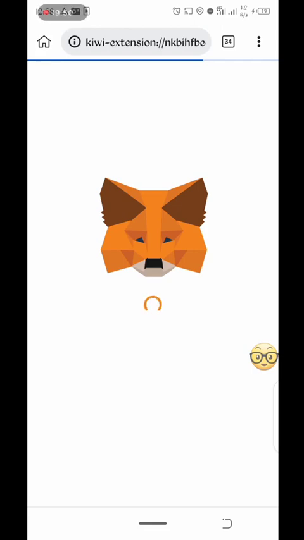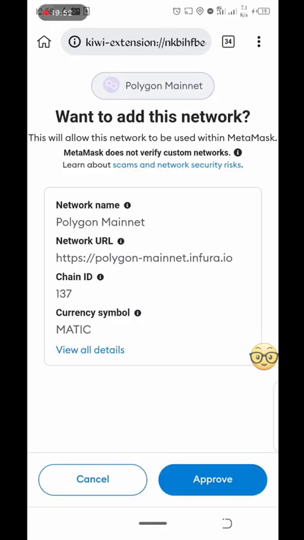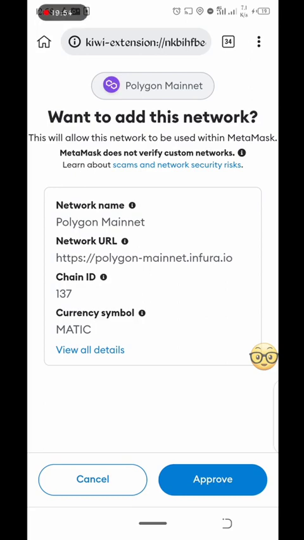So you need to have a good network. I think at some point the network might sometimes be slow depending on the locations and the number of people who are trying to browse with the same network. But right now we can see here that it is the official network URL of Polygon, mainnet.infura.io. The chain ID is 137 and the currency symbol is Matic.